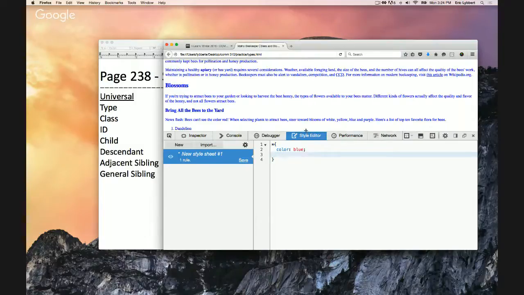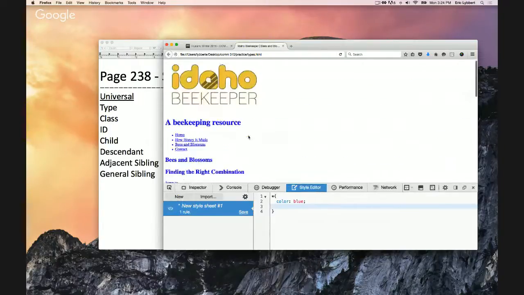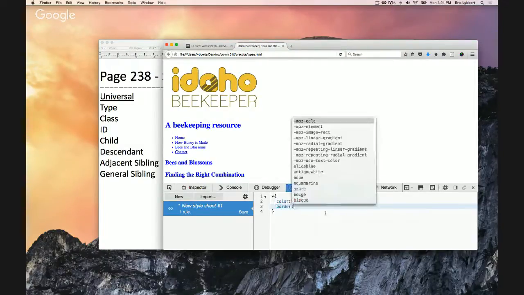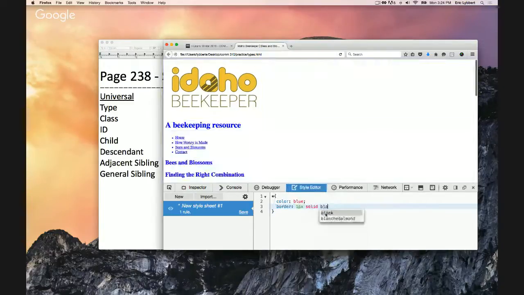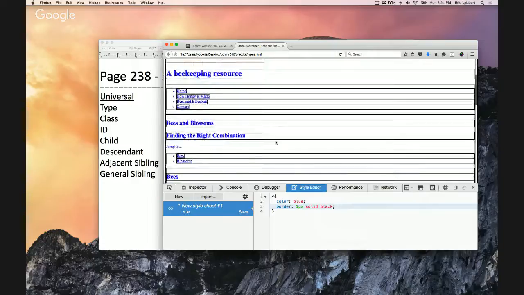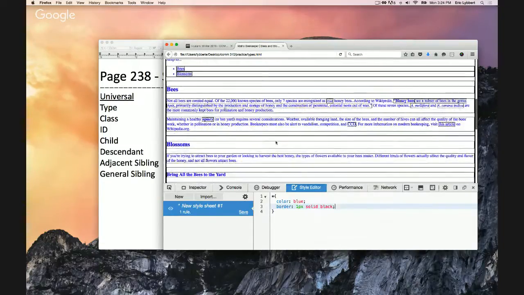One thing I want to do before we move on from the universal selector is solidify in your minds that every one of our tags that we've written is a box. Now, it's an invisible box, but it is a box nonetheless. So to show you this, on my universal selector, I'm going to say border: 1px solid black. And you'll notice here that every single one of my tags, every single one of those boxes now has a border on it so you can see what it looks like.